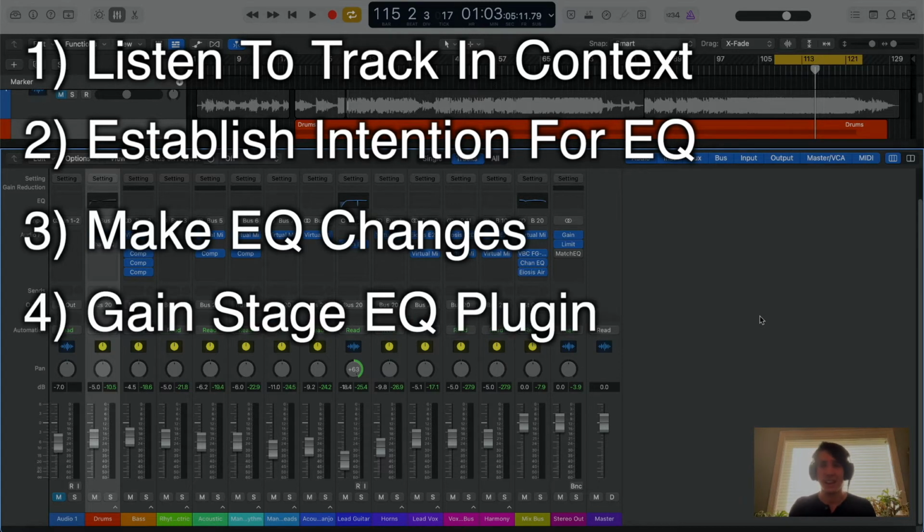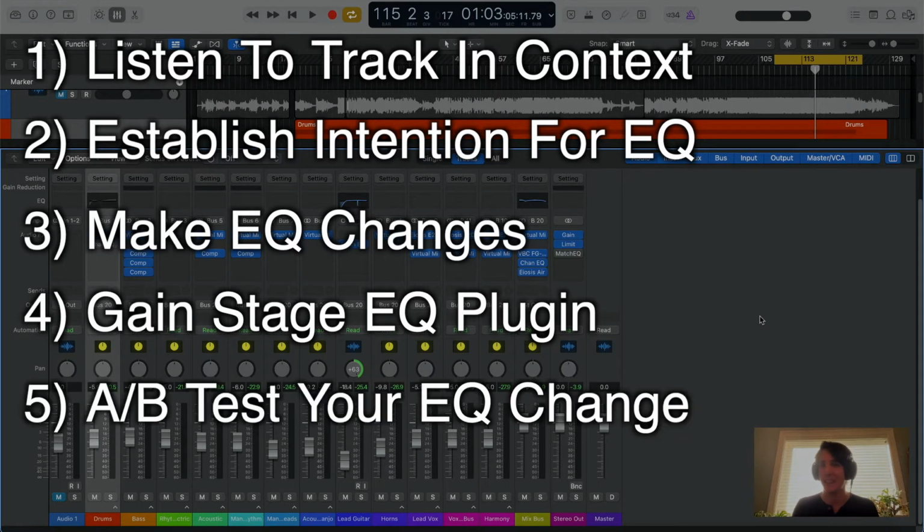Number 4 is to gain stage our EQ. This is extremely important. You don't want to forget to gain stage your EQ. And then the last step is to A/B test it to make sure that the change that we made actually sounds good in the context of the mix. Well, let's start diving in.